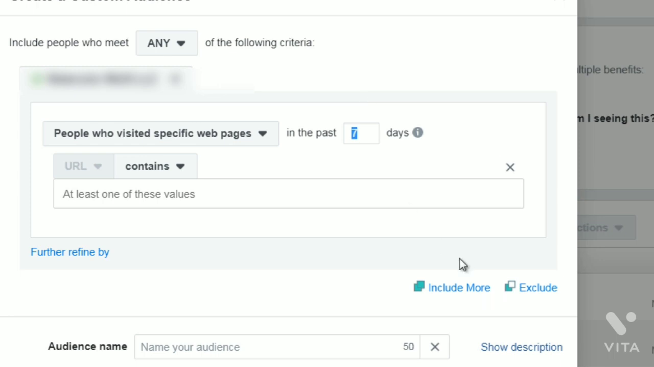Now you can also exclude. So you could say anyone who visits these pages, but I don't want to include maybe the 3rd blog post. So I want to say anyone who visits the first 2 blog posts, but we're going to exclude the 3rd one. You click exclude and you simply do the same thing and you enter the web pages there.